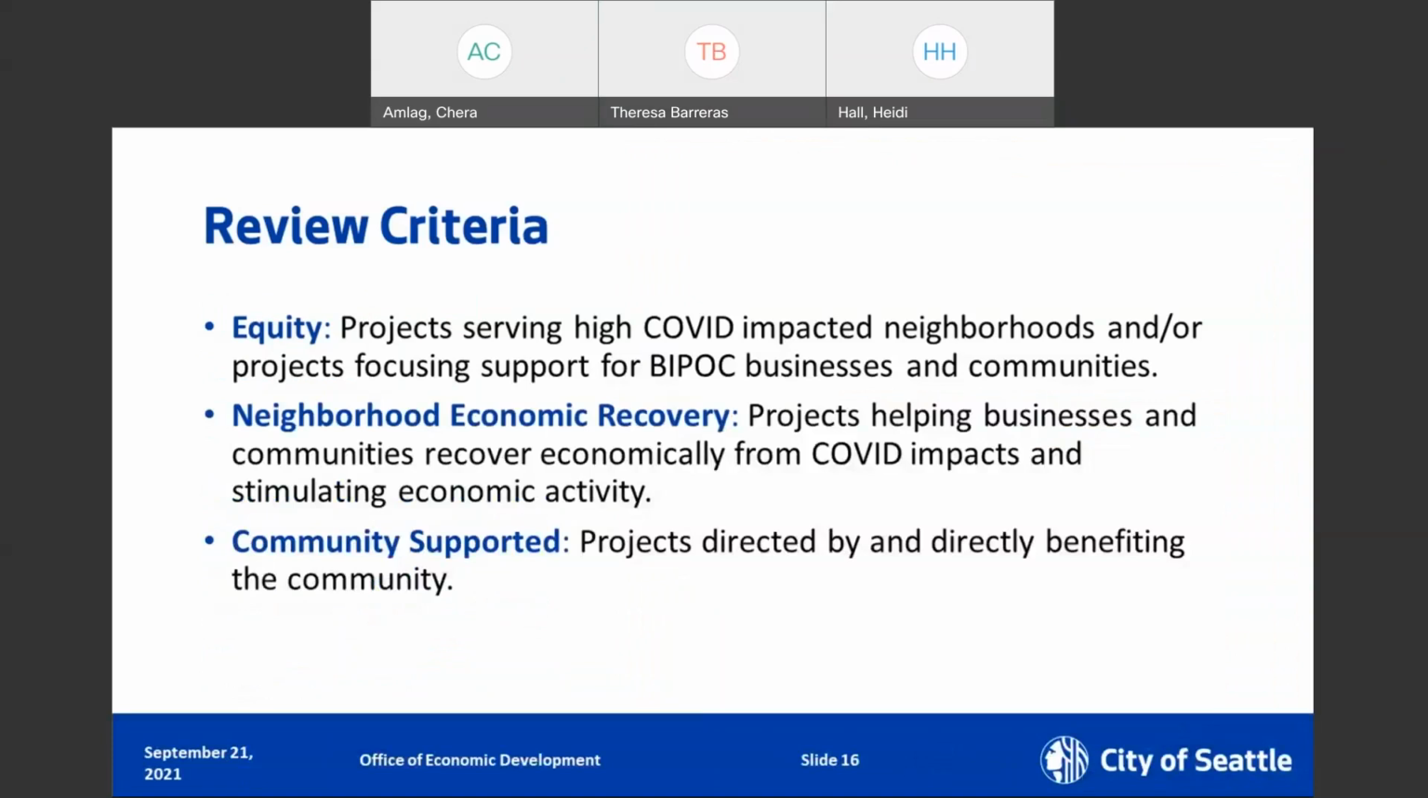So Heidi Hall, I'm on the Neighborhood Business District team at the Office of Economic Development, and Cher Omlog, our colleague, is on the line as well, manning the questions in the chat. So wanted to touch base on the review criteria, the funding criteria. There's 3 key criteria for the Neighborhood Economic Recovery funding.